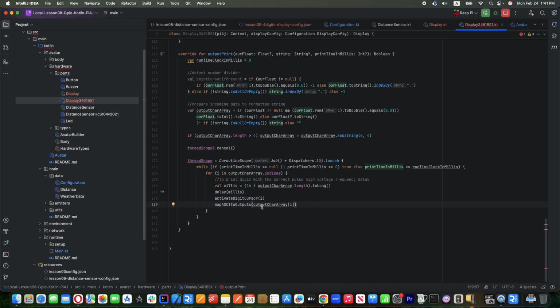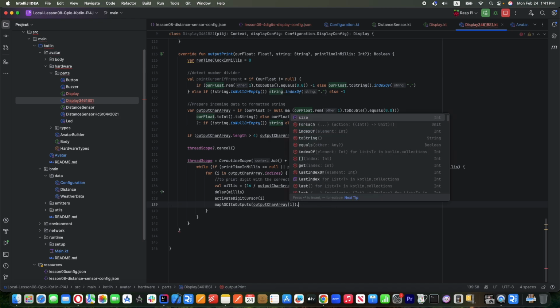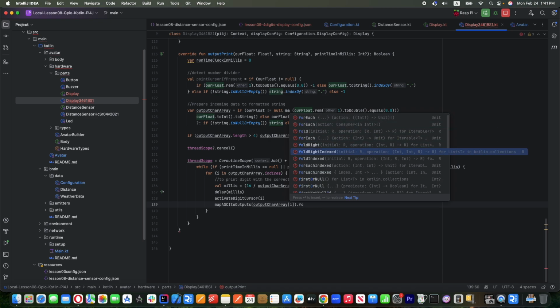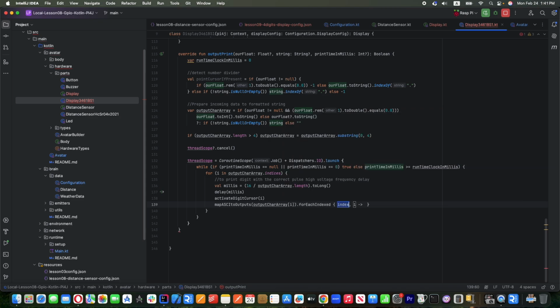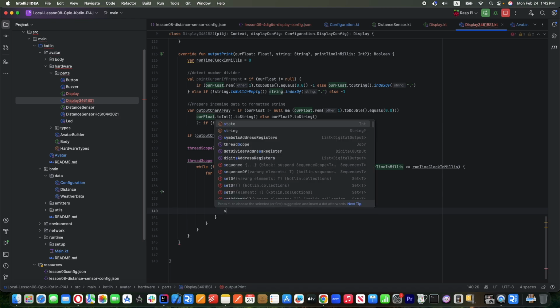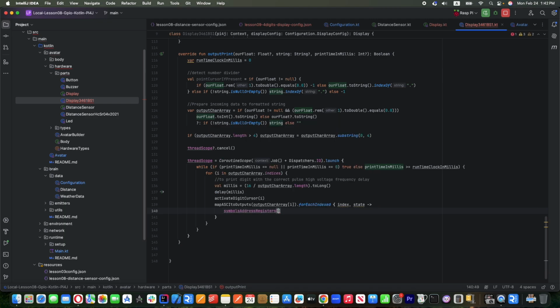Then it's returning an array, and we should use for each index and state. So we're sending which symbol we have, which char, and it's returning states of our pins. And for symbol address registers of index, of returning index, we're returning set state to state.